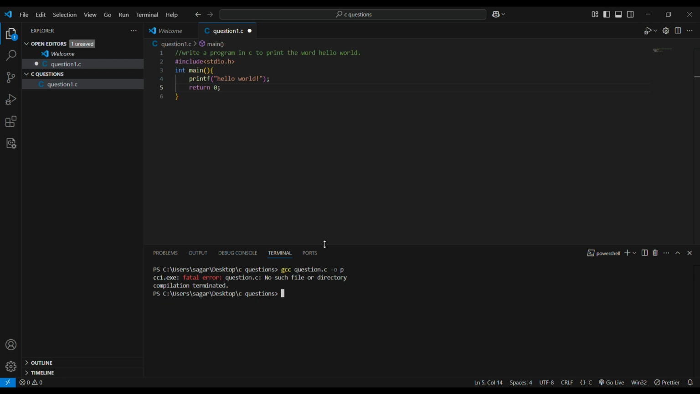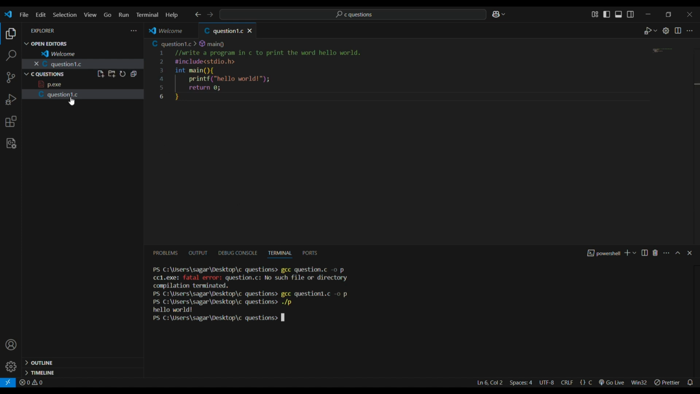Let's do it again. First we have to save our file by clicking Ctrl plus S. Now we are trying to again compile our code. Now you can see that it has printed hello world. The problem when I was running the code at first was because I didn't give the file name correctly. The terminal showed no such file or directory and compilation terminated, because my file name is question1.c and I had just written question.c. That's why my program was showing an error.